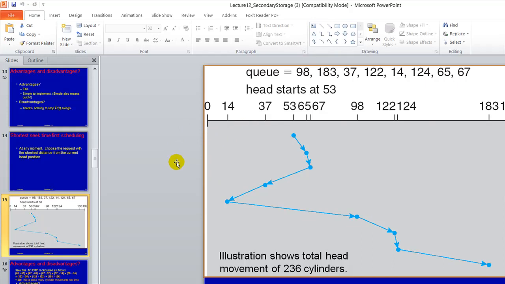From 14 the next nearest one is 98. From 98 the next nearest one is 122, and from 122 the next nearest position is 124, and finally it will move to position 183. So this is how the SSTF disk scheduling algorithm works.